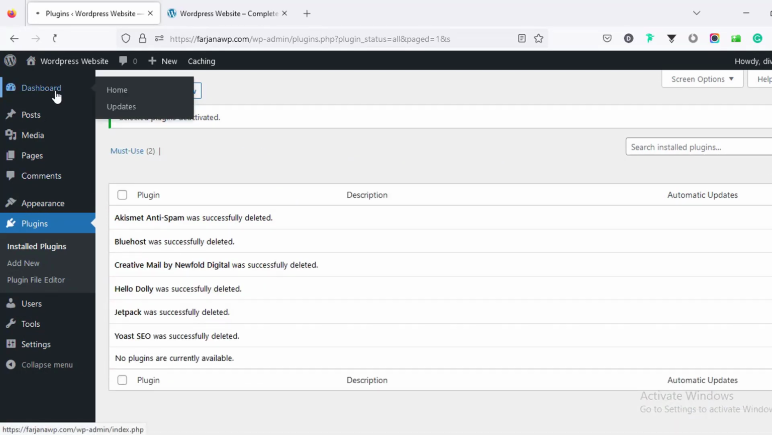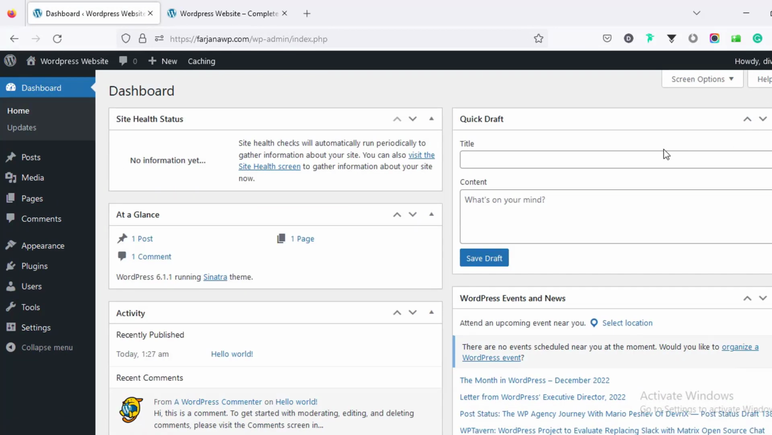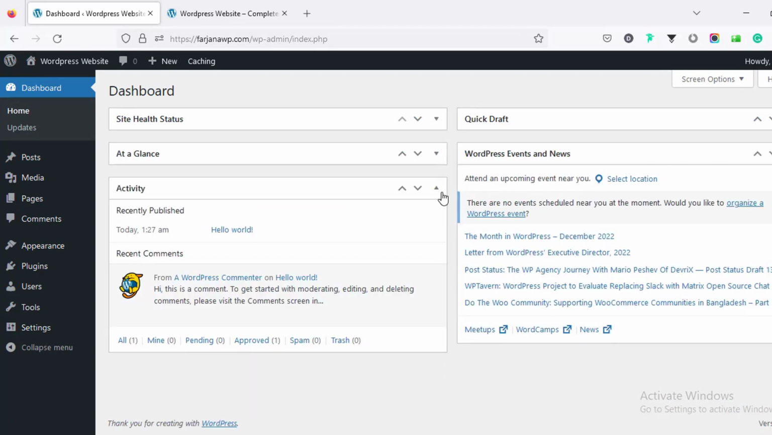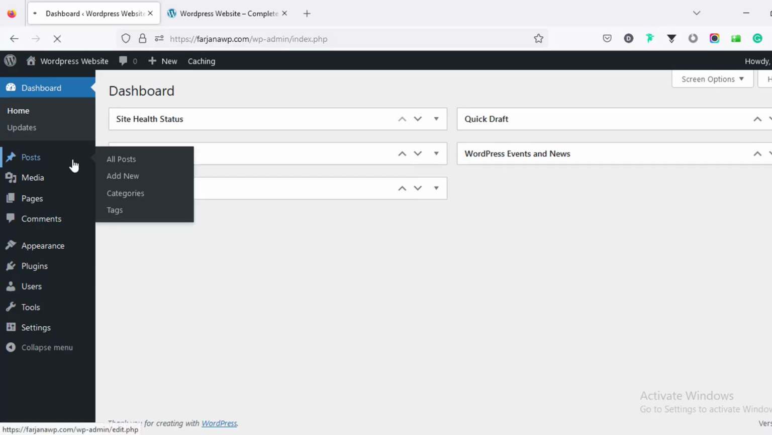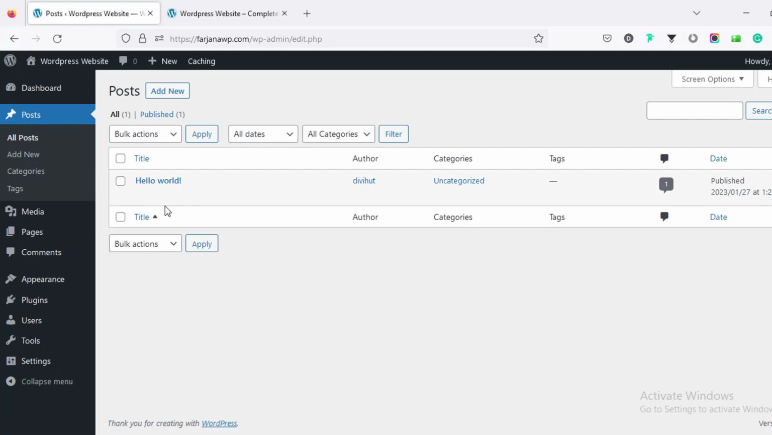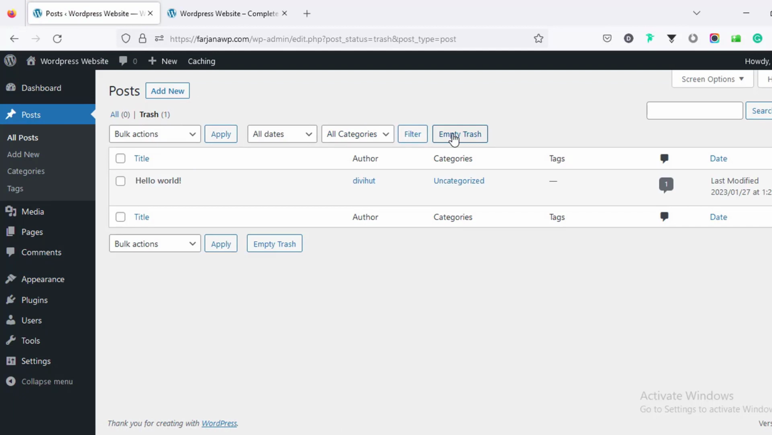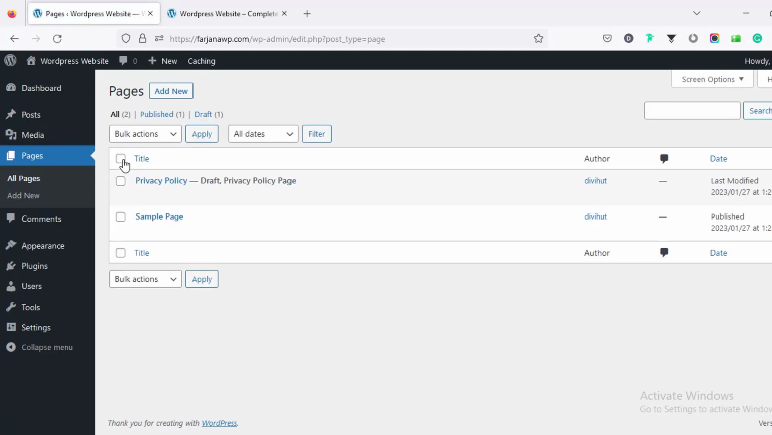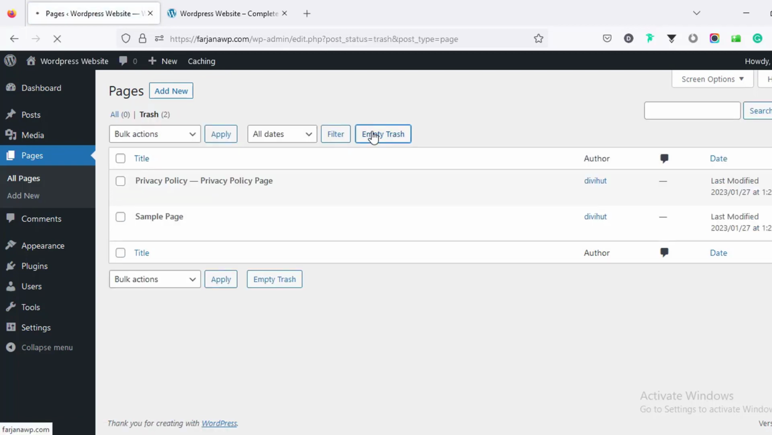Alright, now again going to dashboard. We can dismiss this notification. And then again going to post. Here is some dummy blog post. We are going to cleaning up. Go to trash and click on empty trash. Same for the pages. Select all page and move to trash, apply. Go to trash and empty trash.